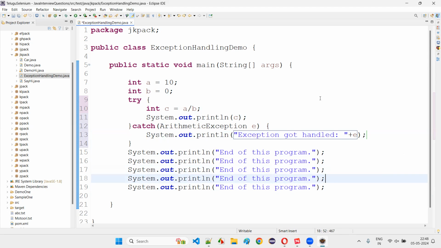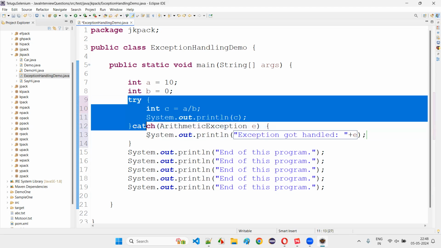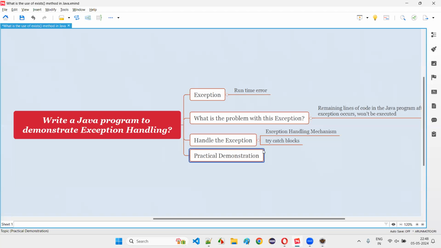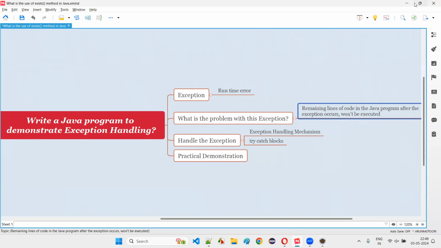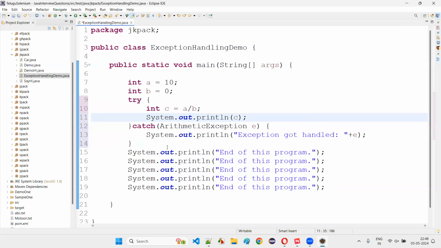Now let me tell you what is happening in the program and how using the try catch blocks. I told you, right? Using try catch blocks, you can handle the exception or implement this exception handling mechanism, because of which this problem will be solved where the program will not stop there in the line where the exception has occurred. Rather, the remaining lines of code will continue the execution. So here A is assigned with 10, B is assigned with 0.